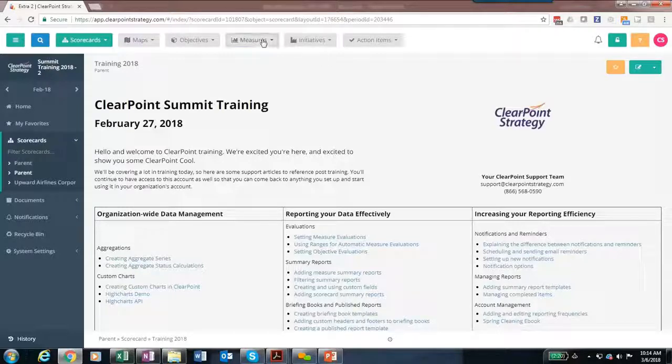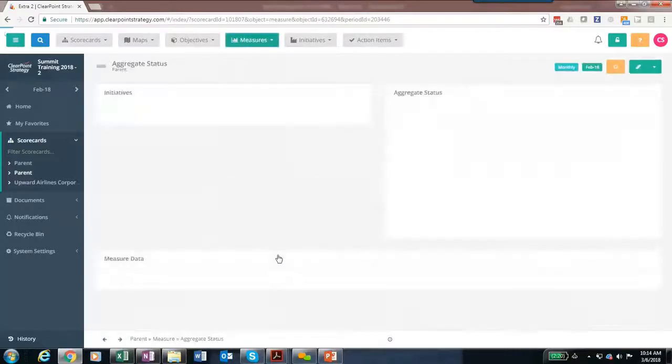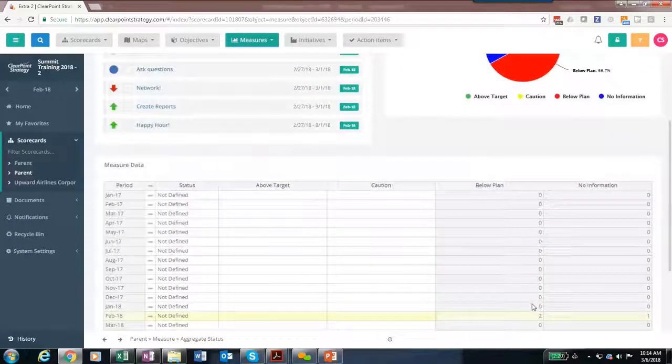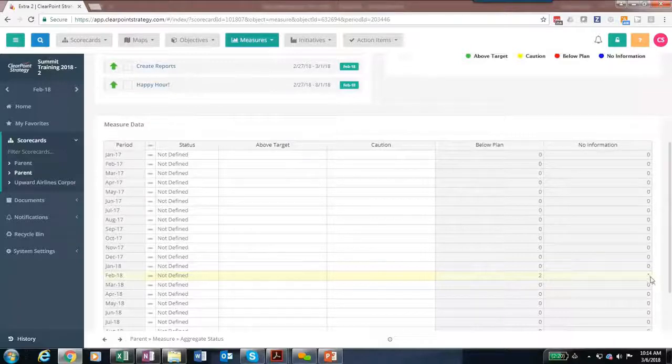I'm going to navigate to my aggregate status measure here. I have some things already set up for us. This calculation counts all of the elements that fit a certain criteria. So I have it set up for below plan and no information already. And it's counting all of the red initiatives in the scorecard. And for no information, it's counting all of the initiatives that are set as no information in the scorecard. So all of our initiatives are linked to this measure just so that we can see our different status icons. So we can see here we have 2 red and 1 blue. If I go down to February of 18, we have 2 red and 1 blue.